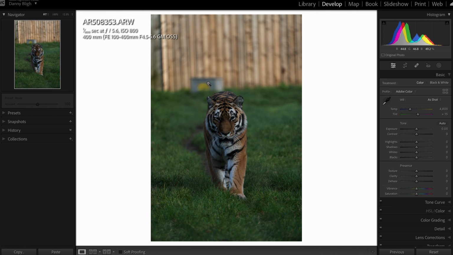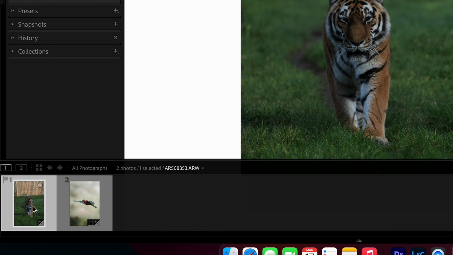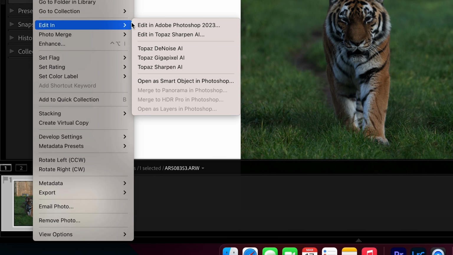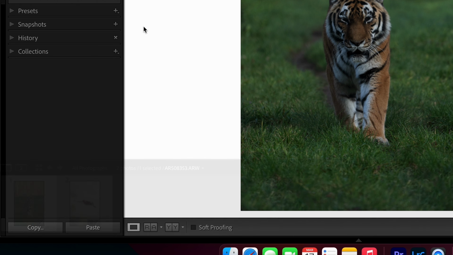I don't know what it was, but this was done with the tiger inside an enclosure, a rather large enclosure, may I add. But obviously we can't get rid of that inside Lightroom because Lightroom just doesn't work for that kind of thing. So for this, we are going to have to go into Photoshop briefly. If you come down to the film roll, you can right click on the photo, come up to editing, and then edit in Adobe Photoshop 2023.